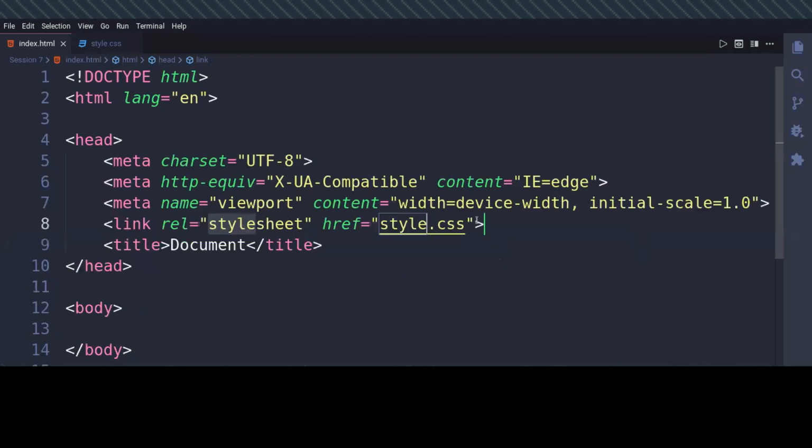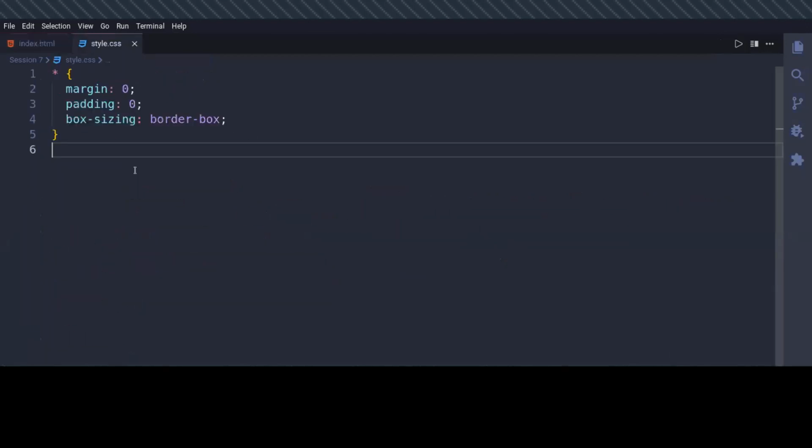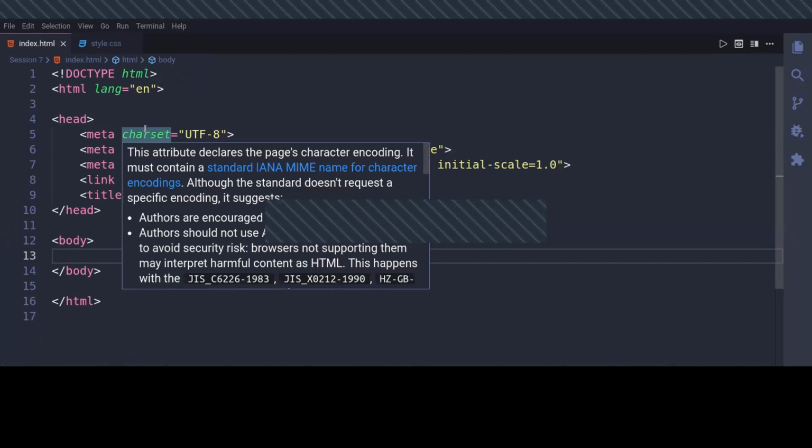Okay. So here I have a basic HTML and CSS file, and today we will be doing the float and transform property. So let's start with float.